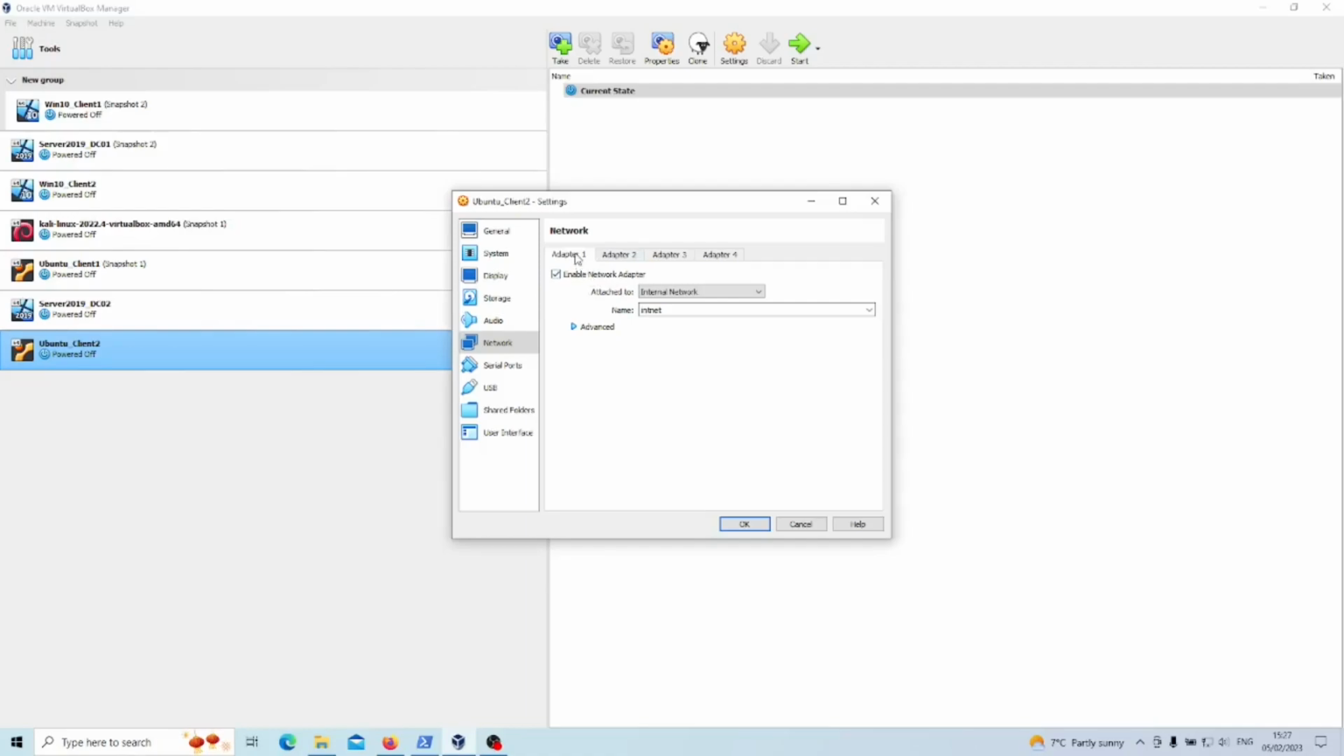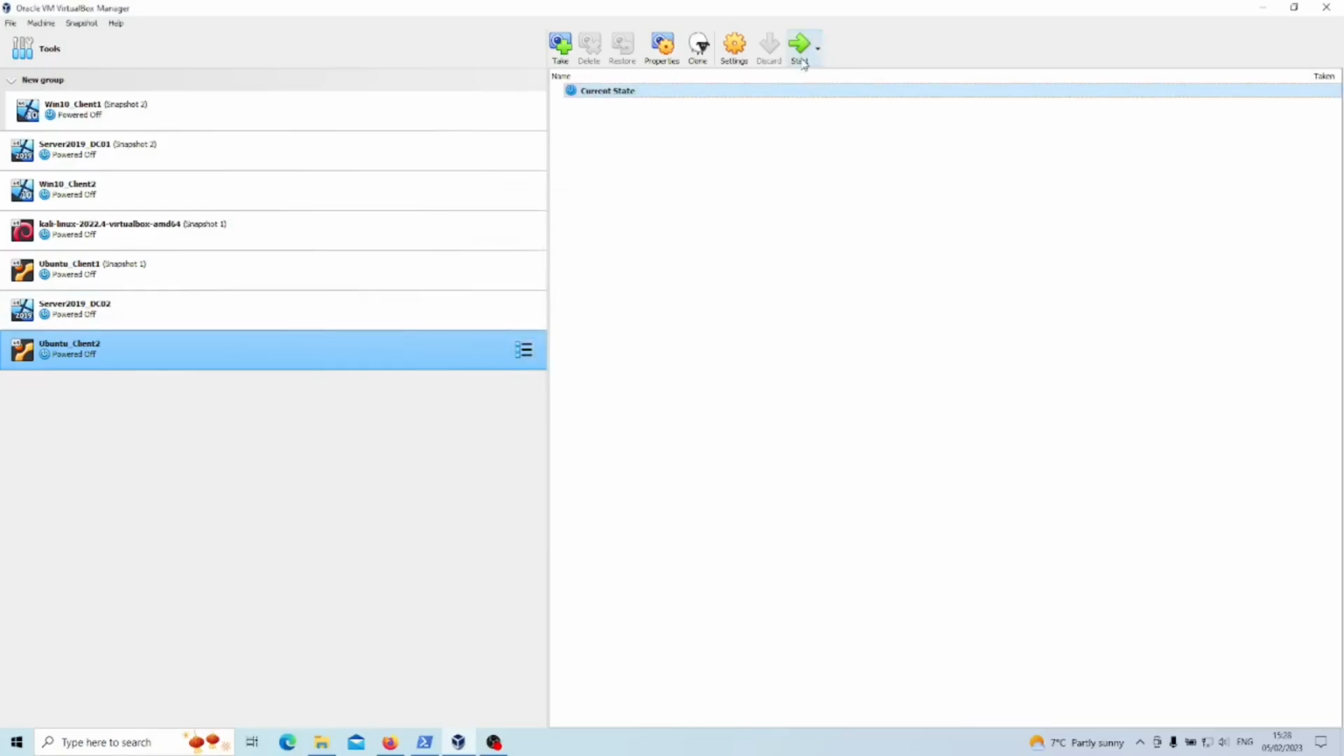So enable the adapter. Have the network set however you want in your lab, but in my case I want it internal only, so it will join the domain only. Adapter 2, 3 and 4 won't be enabled, so we leave those as they are, and I think that's pretty much it. So click OK, and then we're ready to start this machine.